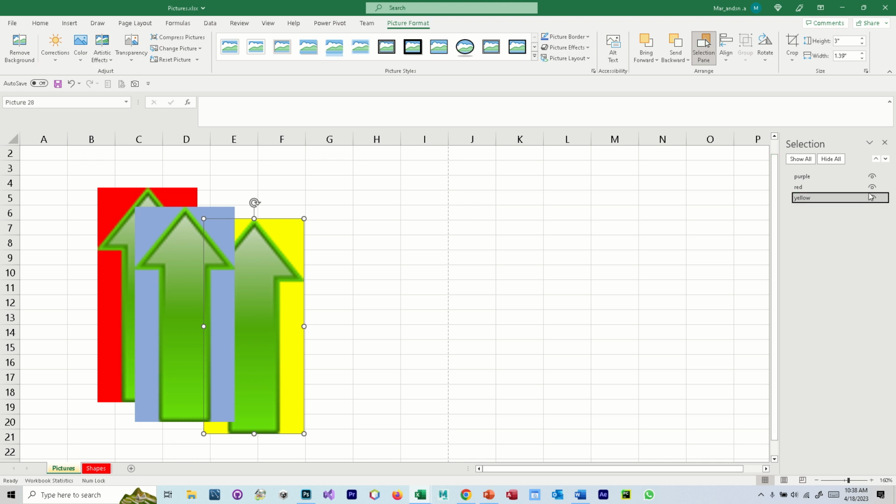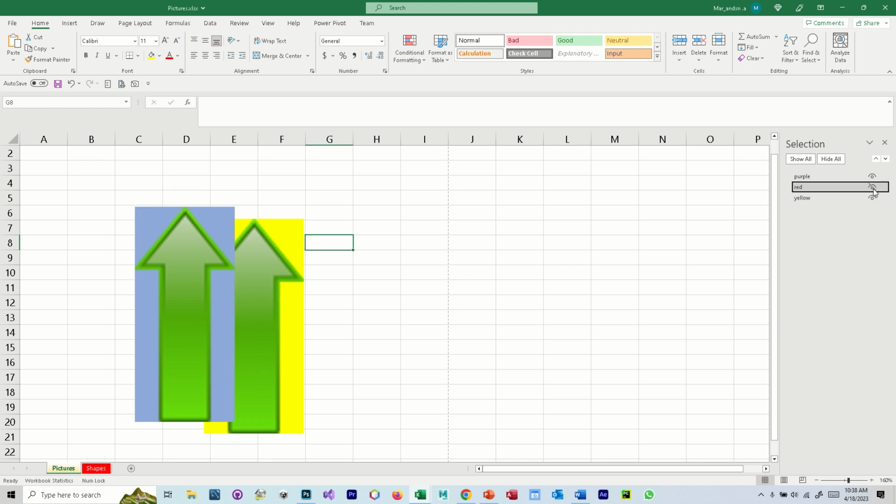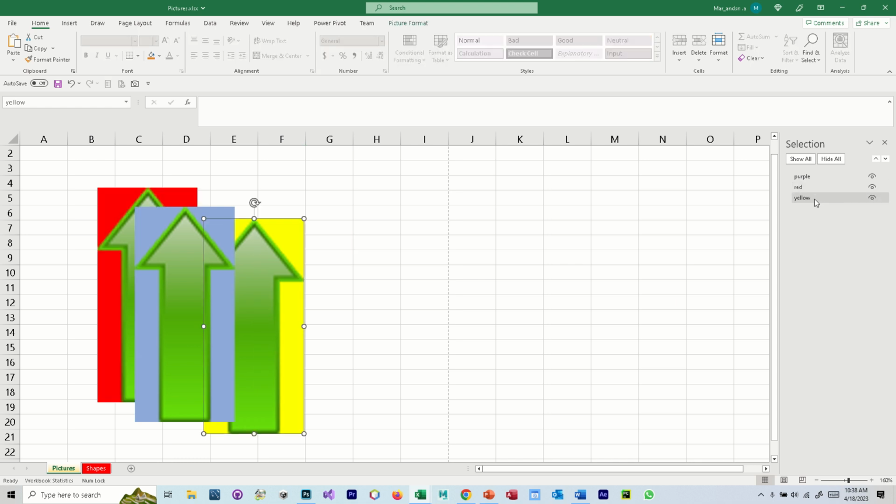Now here, I have the eye. And if I click it, it's hidden now. And I can hide them all. Now if I want to change the order of their appearance, I can just click here. I'm going to click the bottom one, the yellow one, and left click and drag it to the top, and that's what I get.